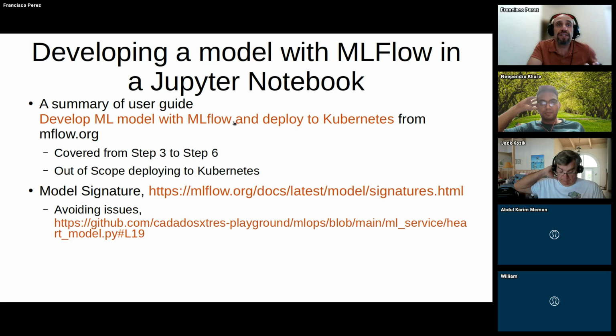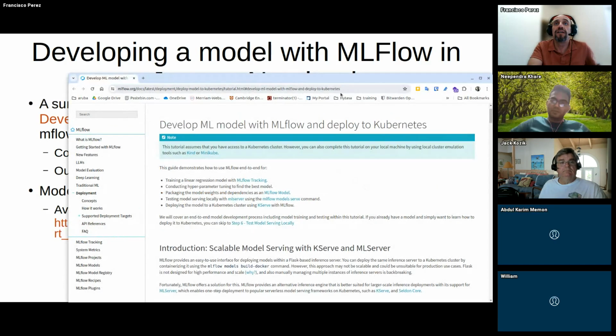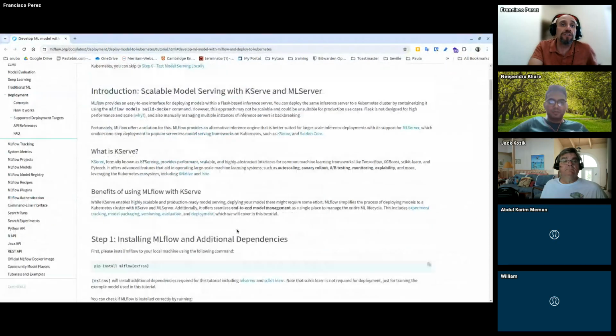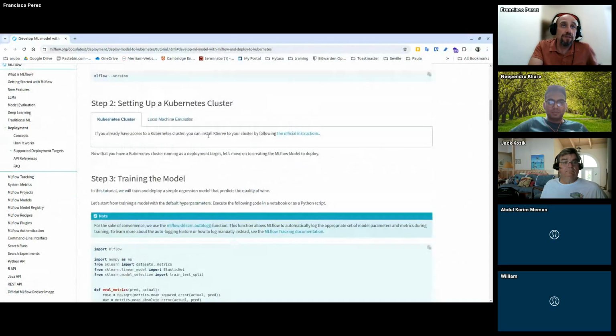I'm going to summarize the steps. Basically, we are going to go from step 3 to step 6. We are not going to deploy that model in Kubernetes due to the issues that I mentioned before. But we are going to follow the steps in this guide and customize them in a Jupyter Notebook, which is something that is not clear in the user guide. So the first thing we are going to do is have a look at the user guide. It's well documented. You can follow all these steps. There is one step to create your own Kubernetes cluster that I have already documented and have in a repo.